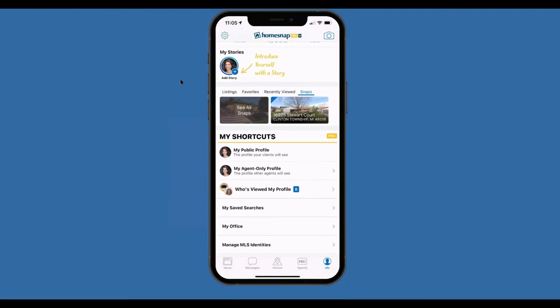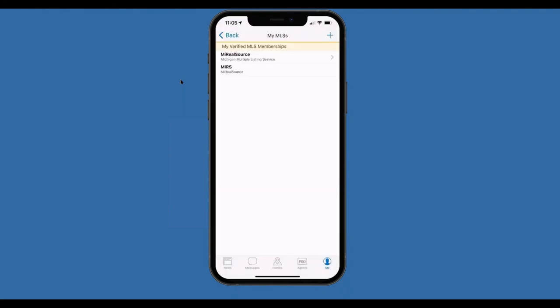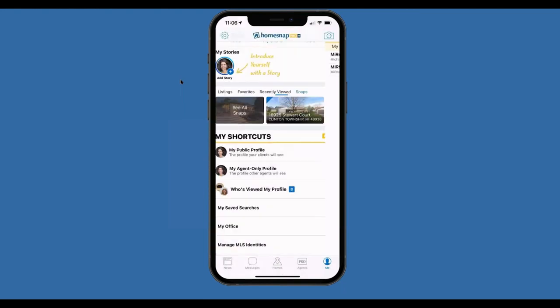Again, okay, so under there, MLS Identities. This just shows what MLS you belong to. If you loaded Homesnap, which I've seen agents do, they bring the app in, but they don't put it in as they're an agent, then you'll know when you come in here. You should see MiRealSource in there. If you don't, then you're not coming up as an agent, so you're not going to see all the different things that we're looking through as we go through this. So even if someone is doing the same thing, make sure that they're adding their MLS when they're setting up their actual Homesnap. Okay, I'm going to hit back.